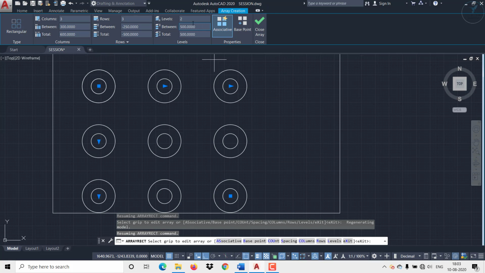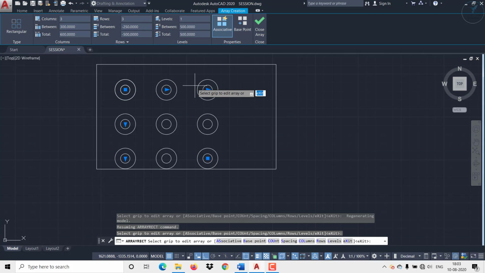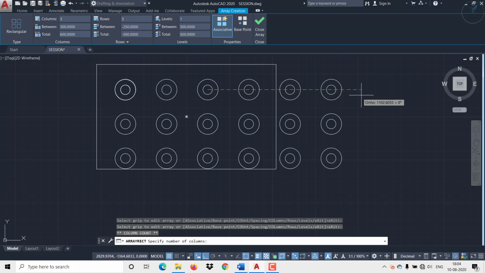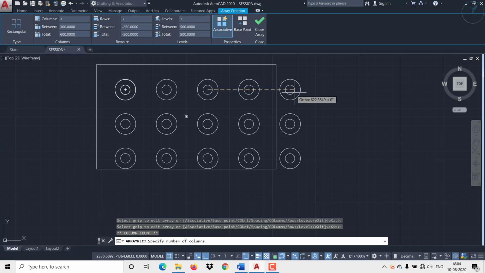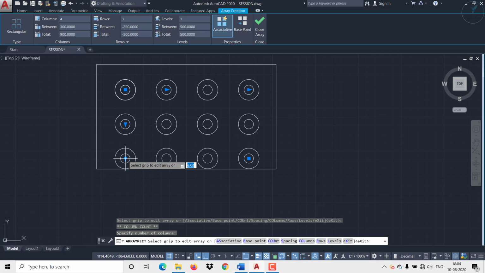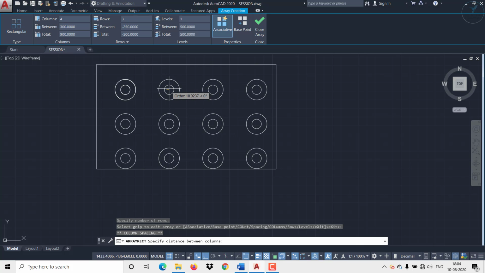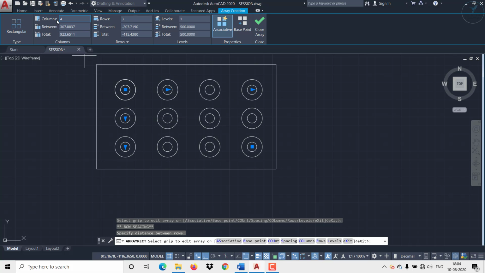If you don't want levels, just make it 1. Now you also have grip points over here. By using the end grip point, you can increase the number of columns, that is, the number of items you can increase as well as decrease, or if you want to flip, you can flip to this side also. Fine. The same way over here also. The second grip point you can use for increasing or decreasing the center distance, or you can enter by value also.